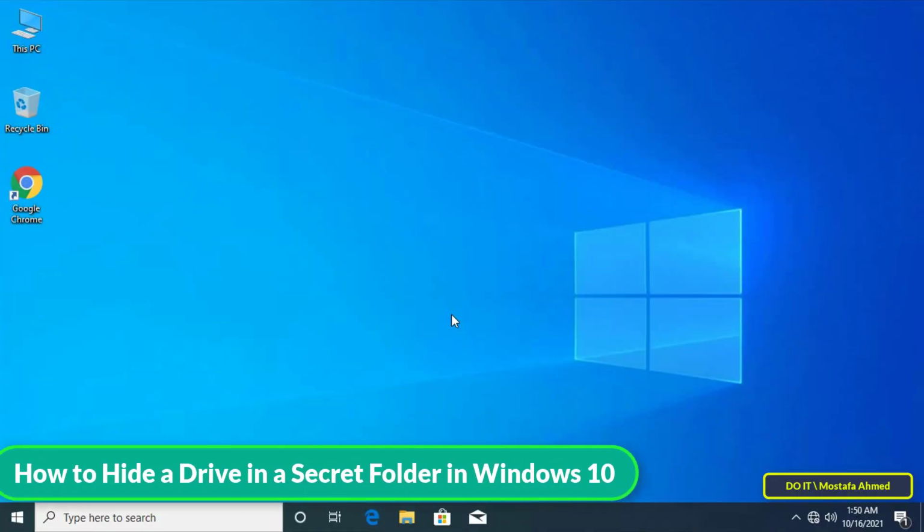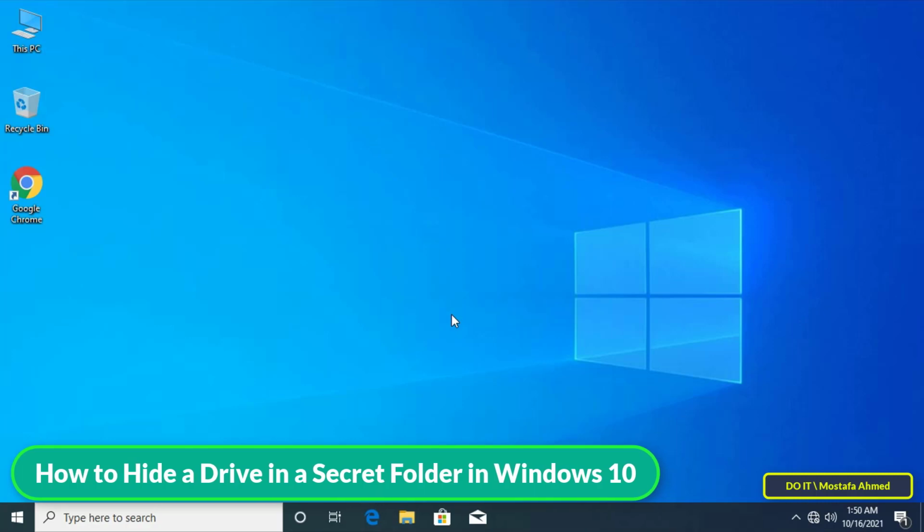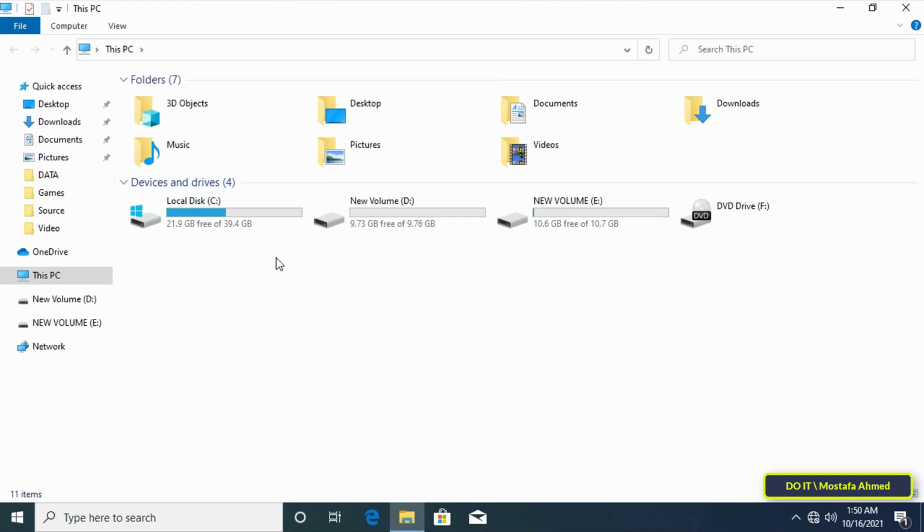In this video I will explain how to hide a drive inside a secret folder. If you have a drive that you don't want other users to know about, you can hide the entire drive in Windows 10 in a wonderful and simple way. Thus, no user can access the hidden drive. For example, I want to hide the D drive so that no user can access it.